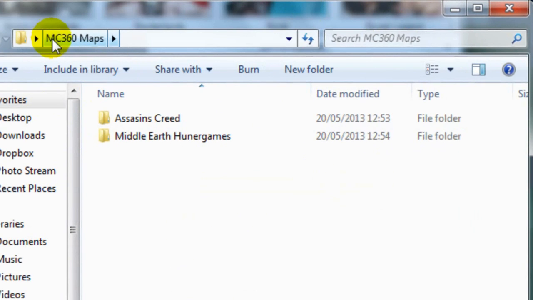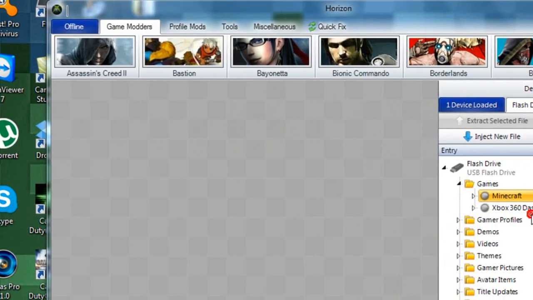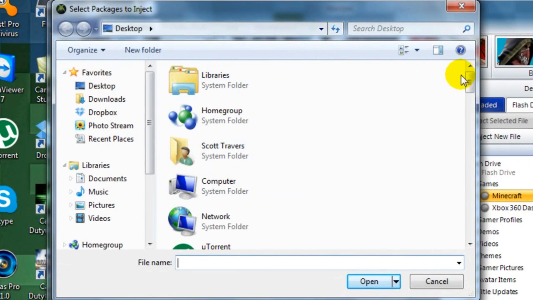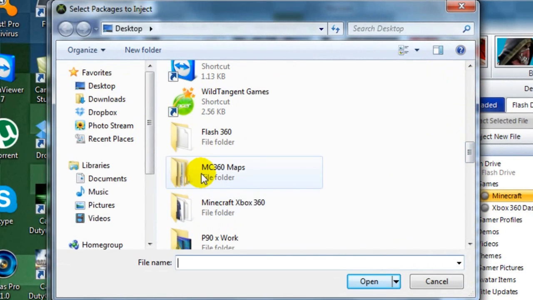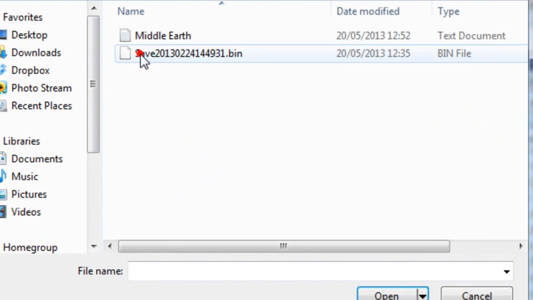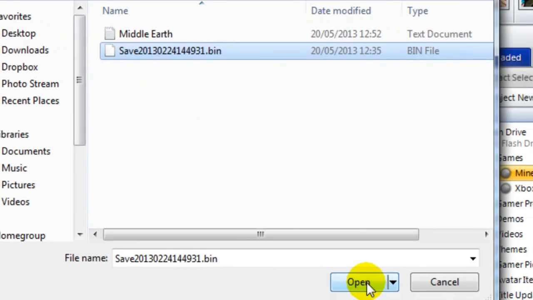My actual games are located in the MC360 maps, so I want to right click, inject file. Now wherever you've located your actual file, you want to head over to that part. For this instance, mine's in MC360 maps, so I click on that. Actually ignore that part, that's just details, but here it says save. The save is the actual game that you're going to be adding, so you want to double click on that.